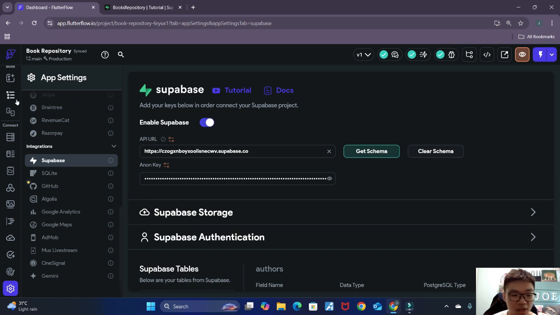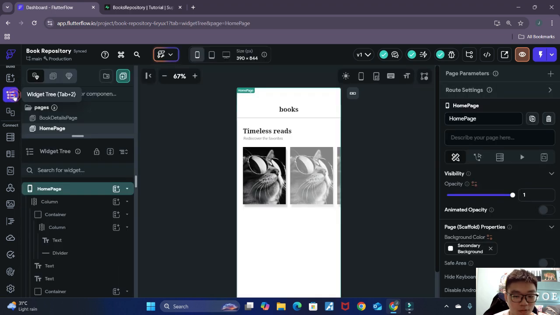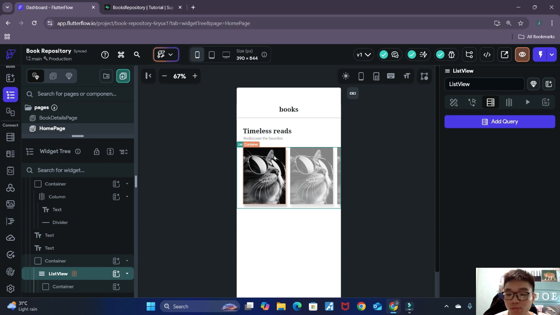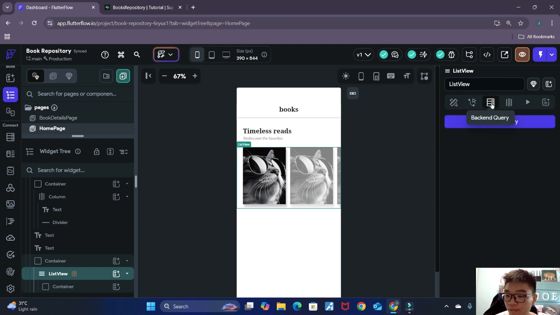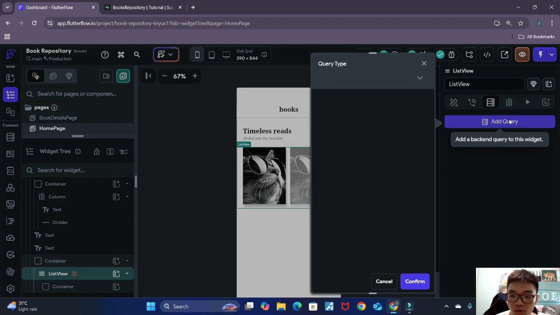Alright, so now that that's out of the way, we can go back to our widget tree, and now we can actually reflect our individual books inside of this list view over here. So with the list view selected, I want to go to this option, backend query, and I want to add a new query.